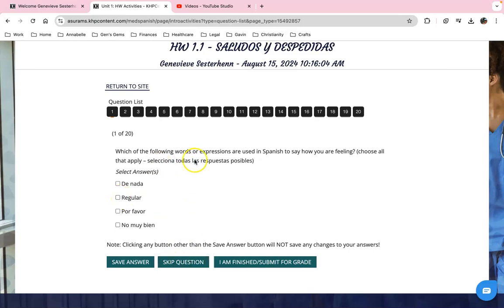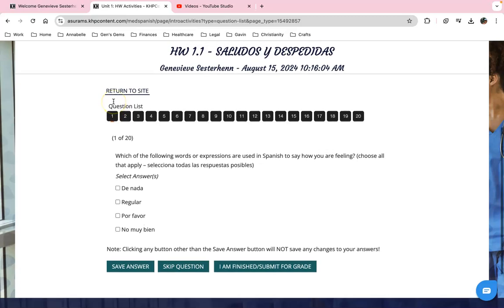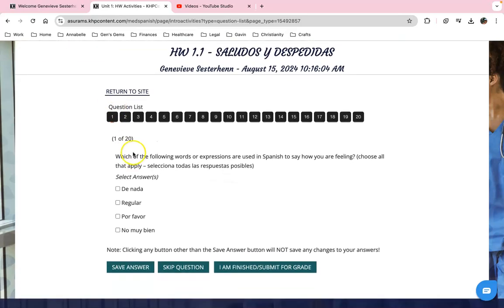I'm like, oops, I was supposed to choose more than 1. So yeah, you do need to be paying attention to this. Which of the following words or expressions are used in this way to say how you are feeling? All right, after we have done the chapter, we should know how to say this and the practice, right? We had all that, tons and tons of practice already.